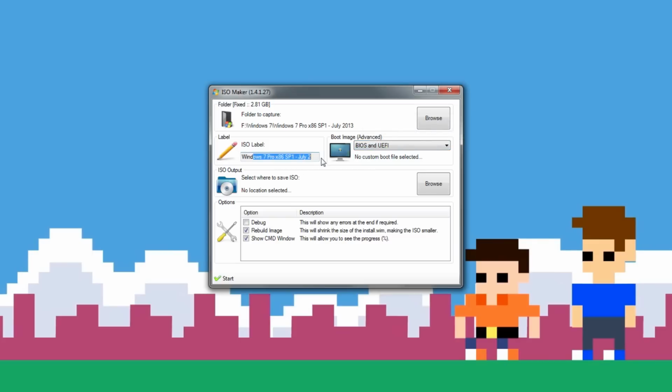The ISO label, you can go ahead and change it. I'm just going to be keeping that the same even though it's incomplete, and now you want to select where you want to save your ISO. Alright, now once you have all that selected, you just want to hit start, and it's going to create everything and make your ISO image file. So after a few minutes, we'll come back and your ISO will be done.